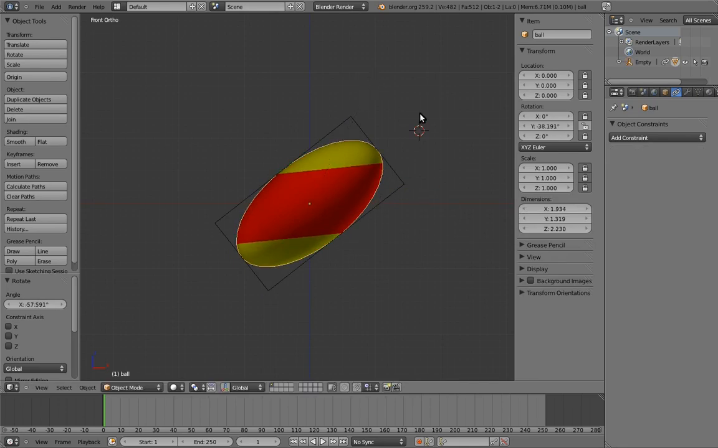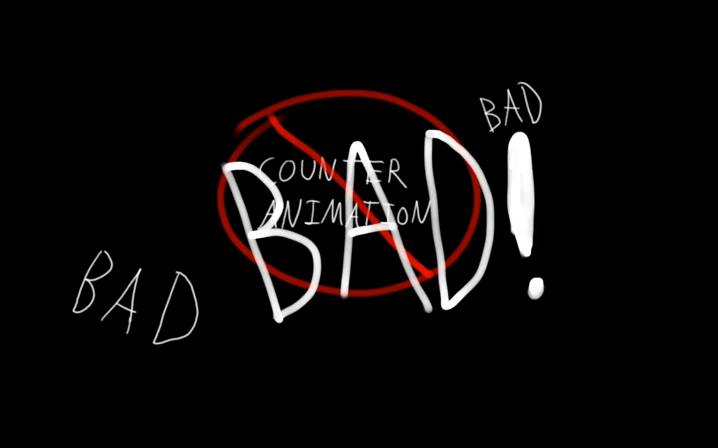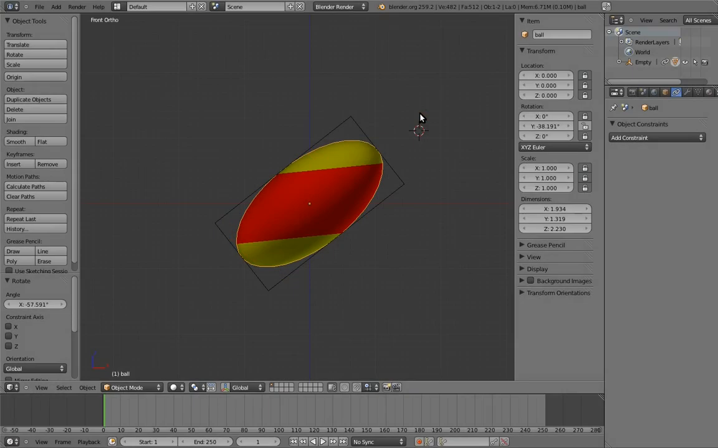compensate. And over the course of an animation, the animator would have to do this over many frames, compensating for or countering the rotations of the empty. That process is called counter animation, and it's bad. Bad, bad, bad. It is unnecessary work, and it distracts the animator from their job, which is making good animations. So, we want to design and build our rigs to avoid this.